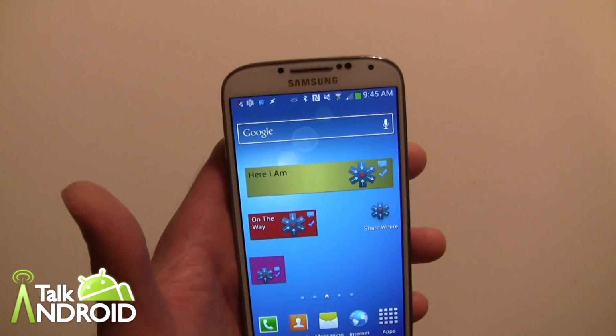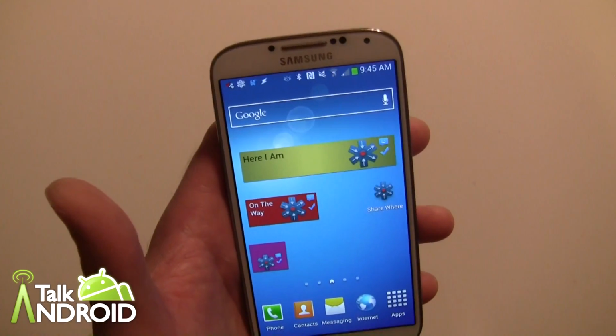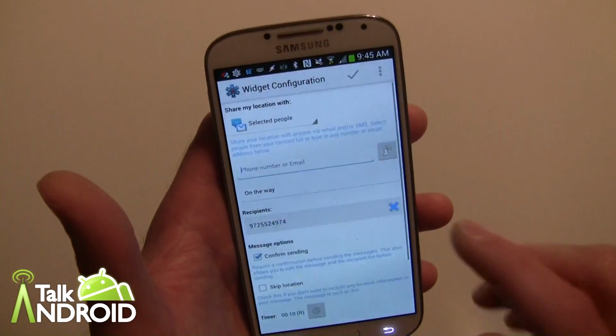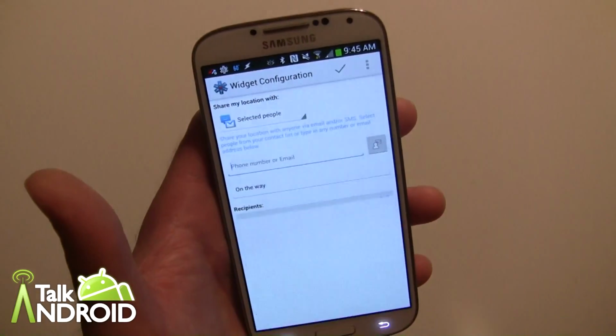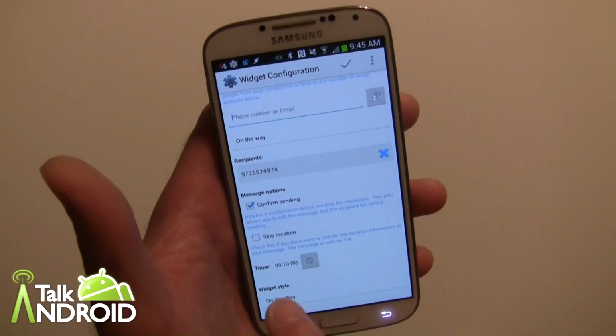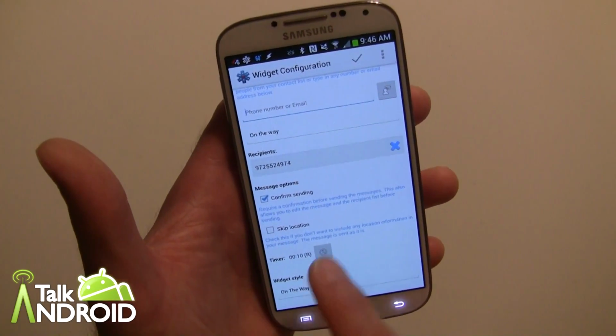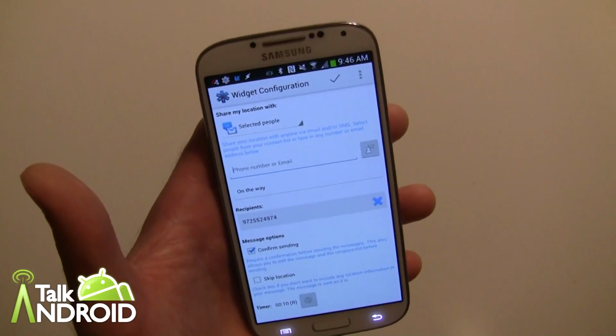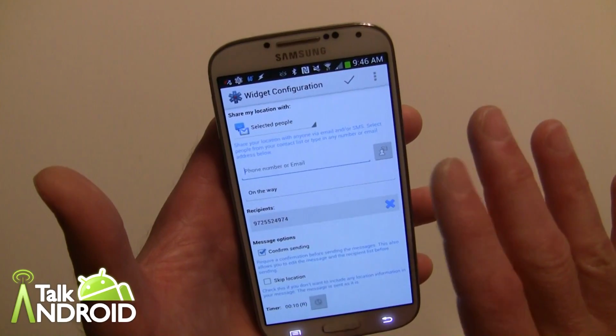Now, I mentioned the paid and the free version. In the free version of the app, there's a couple limitations. Number one, you cannot do the timer or the repeat, and you're also limited on the number of recipients. I think it's 1. I'm not really sure, but you can't have that many.